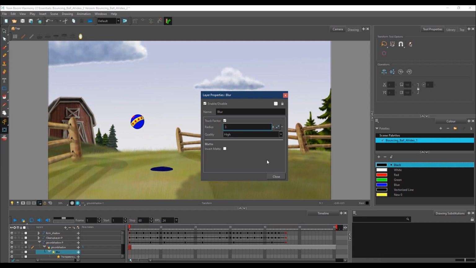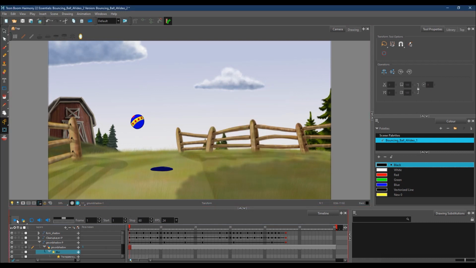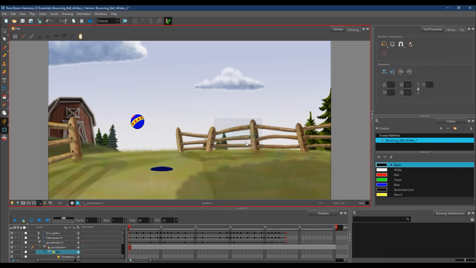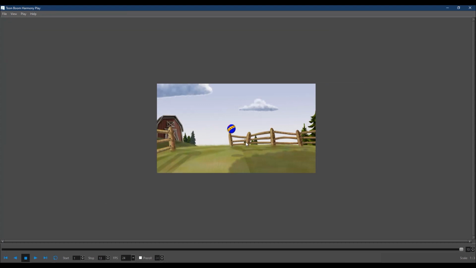Let me go to 3. The tendency is to go to 100, and if I go to 100, I'm going to blur it so much that it's going to be gone. In essence, you won't even be able to see it. So I'm going to go with 3 here, and then render this again. And that's looking a little softer. That's looking a little bit better.